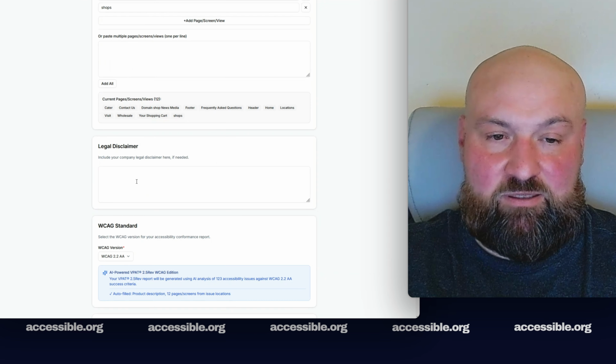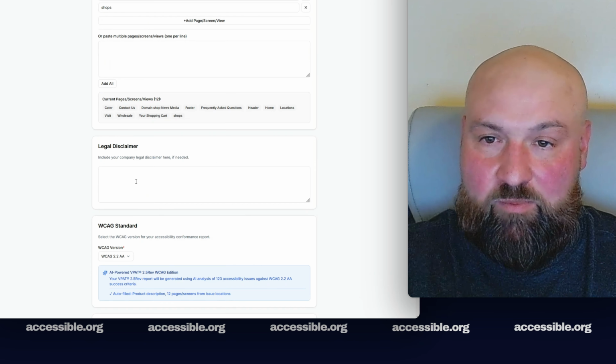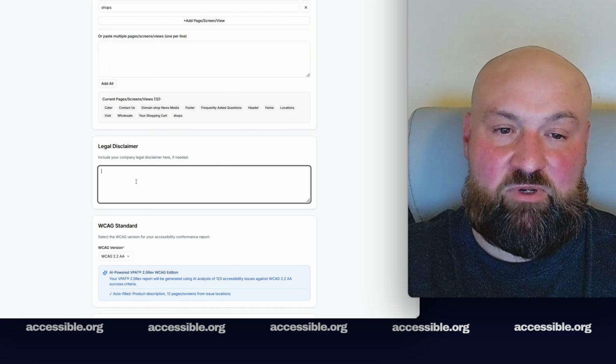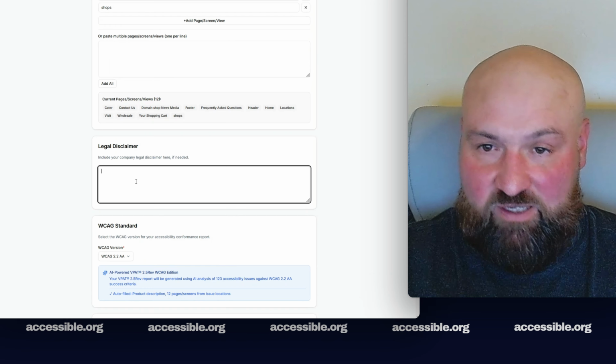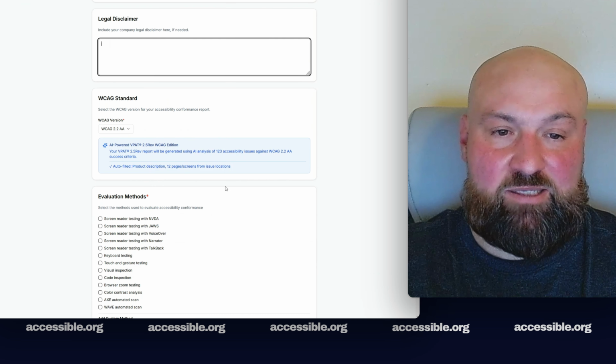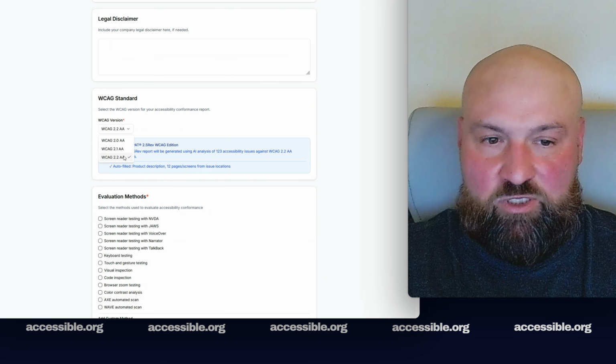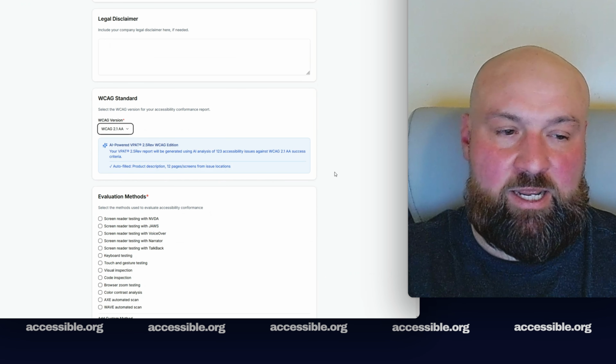And then we have the legal disclaimer. Keep in mind, these are all prompts that are taken from the VPAT. The VPAT prompts for a legal disclaimer. You don't have to enter one. I'll leave this blank. Next, we have the WCAG standard. We can select either 2.0, 2.1, or 2.2 AA. I'm going to select 2.1 AA.